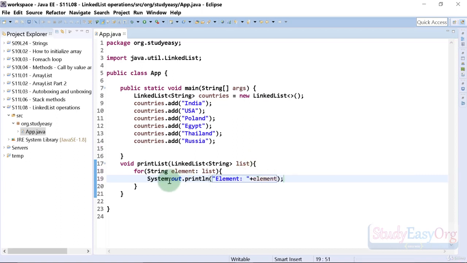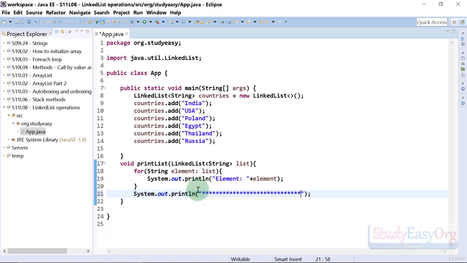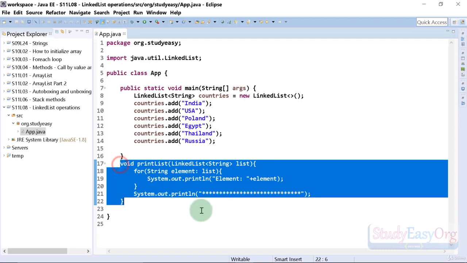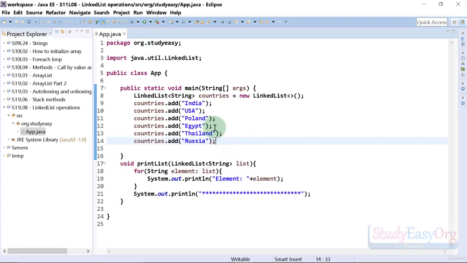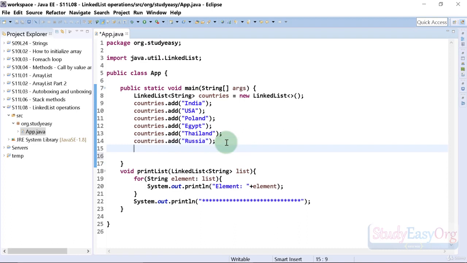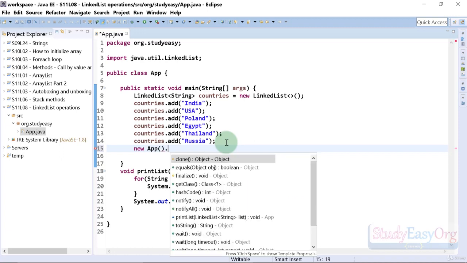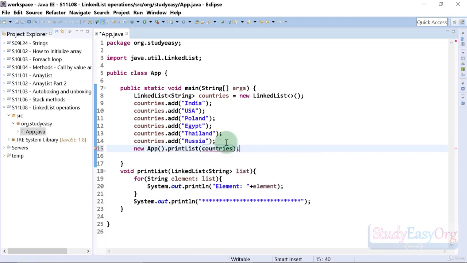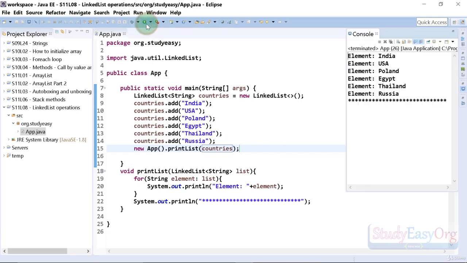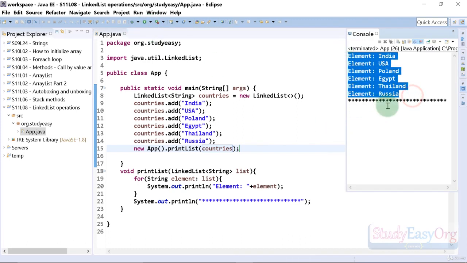Alright, so this will give us a proper output, and let us quickly add one separator as well. So sysout, and we will type in a separator. So this would be a simple line which will separate the output of this particular method from other output. So let me execute the program now after calling this printList method. So I will type in new App dot printList, and I will pass in the countries. Let us execute the program, and the output should be as expected. It is showing us all the countries which are there in the list.